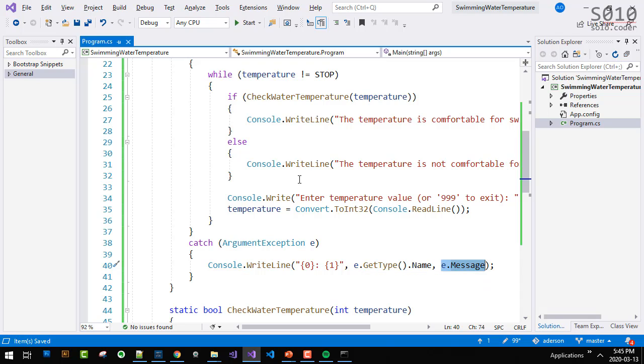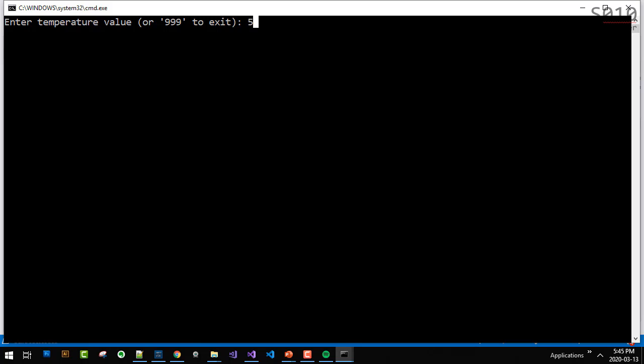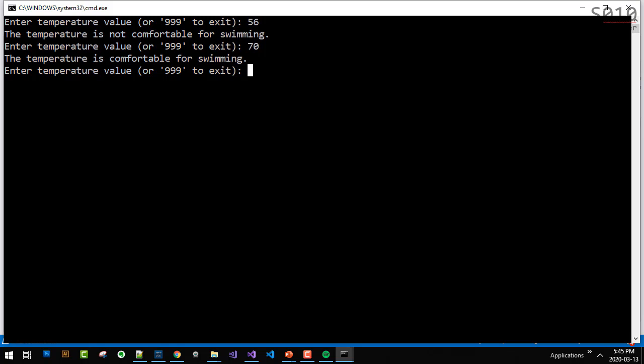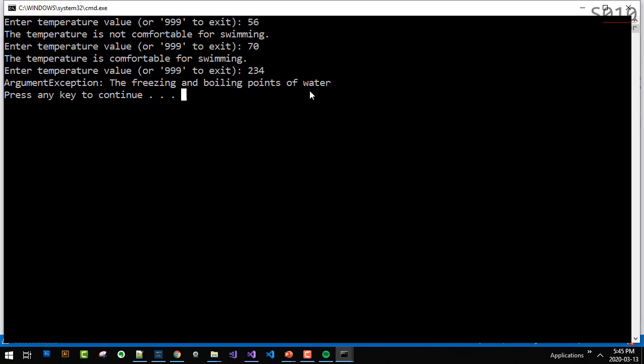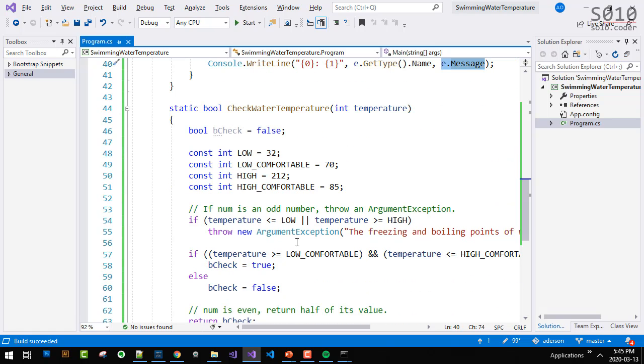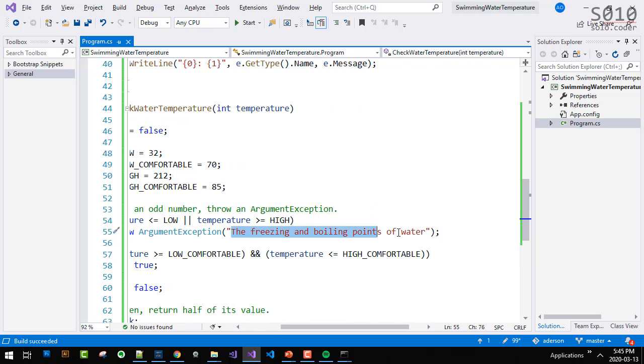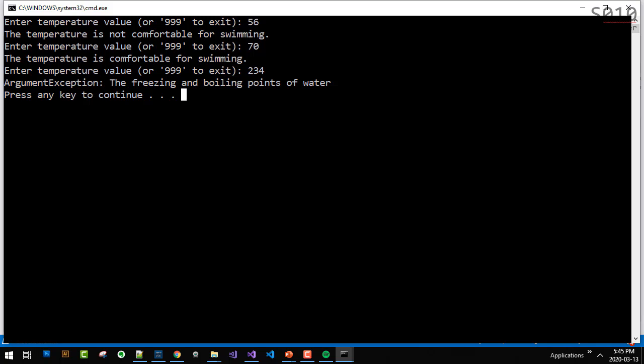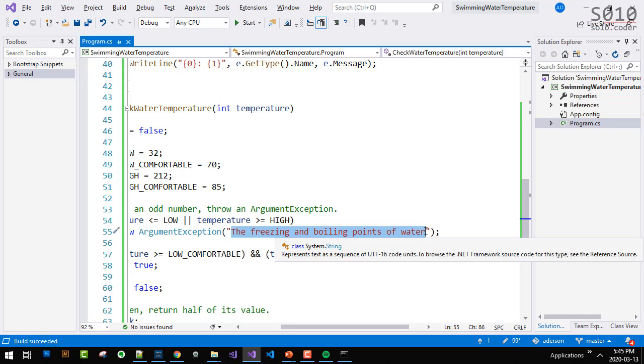Let's try this. Let's try the try. So regular numbers here, message is okay, 70 is okay. Let's go all the way up to 34. Great. Argument exception, the freezing and boiling points of the water. So again, whatever message was given when we created the exception. Great, awesome. Now, this is correct. This is working fine. But look at this. It's not going to ask me. It's not going to give me another chance. When I hit enter, it's going to quit.